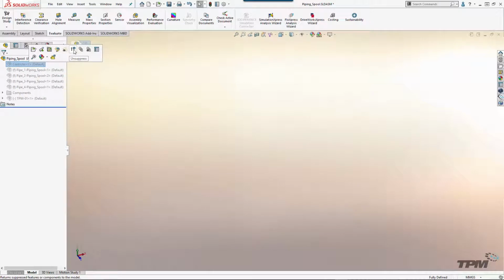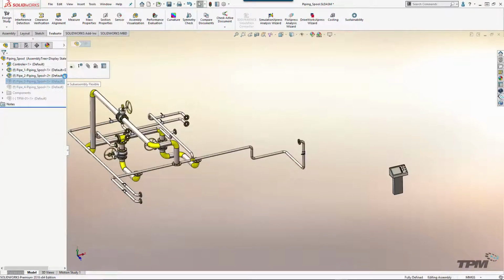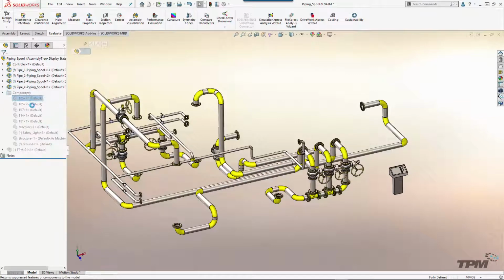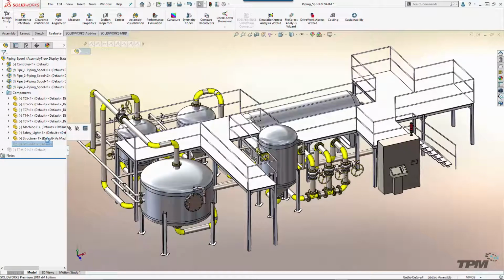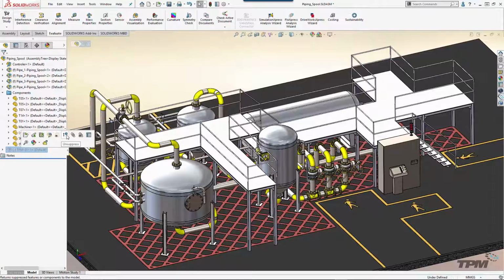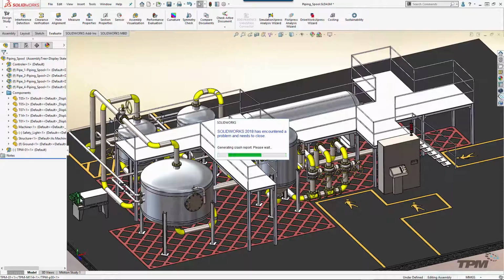Once here, what you'll want to do is unsuppress each component from the top down one by one. Now let's speed this up a little since I know the last component is actually the culprit. Once I unsuppress this last subassembly, we'll see the crash occur. Now we know which component in this large assembly is actually causing the crash.